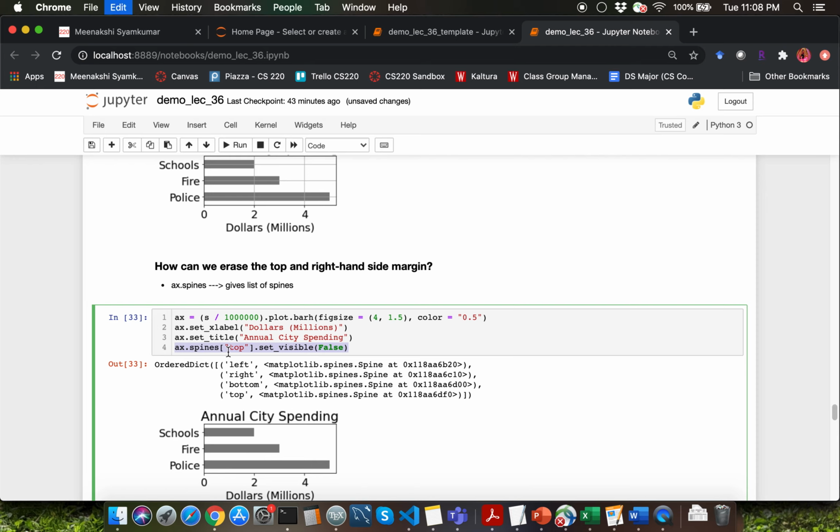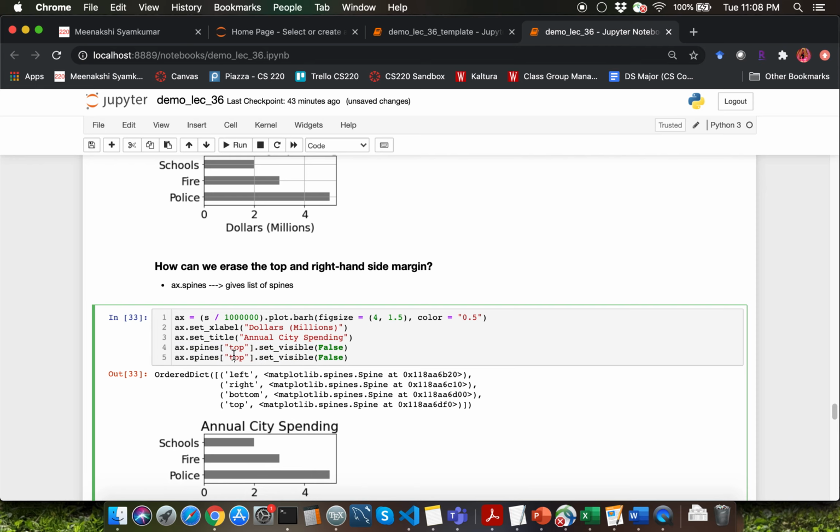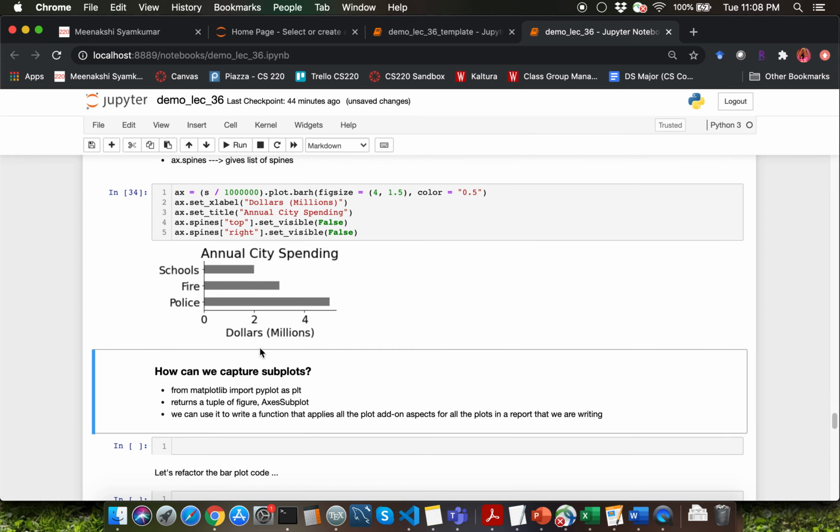Similarly, if you want to set the right margin to be invisible, you can use the right value inside your list over here. Notice that it has a list of tuple values, so we are just accessing the second value by mentioning the first value over here. Right, that got rid of the top margin and the right margin for us.